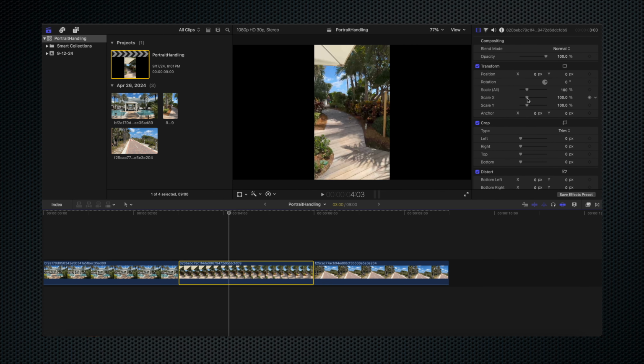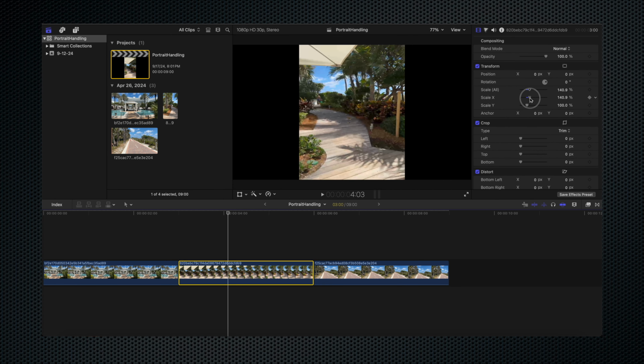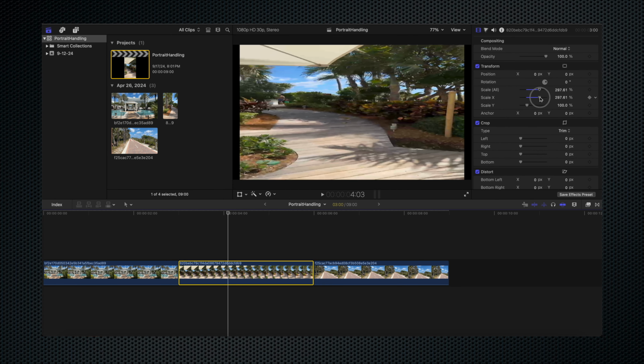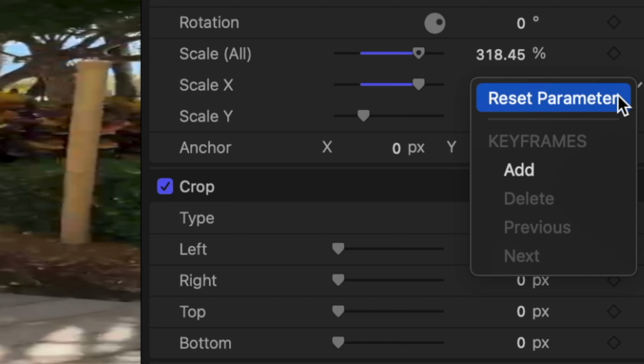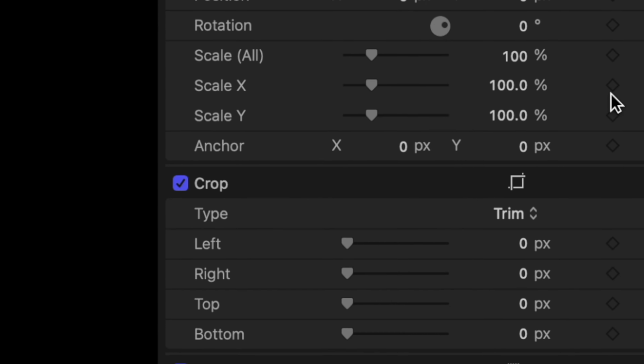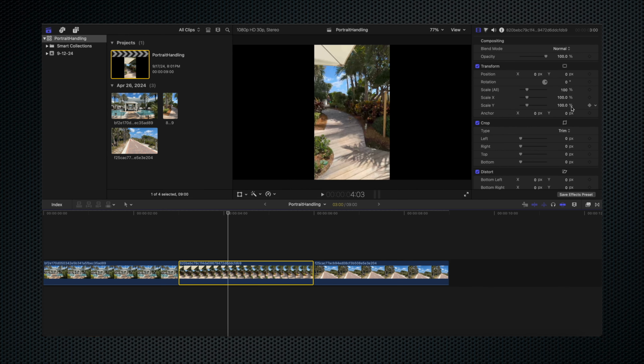So we could just increase scale X until the edges of the clip meet the edges of the frame, and we fixed it. We now have a full frame clip, except it looks like trash, so that's not actually the solution. So I'm just going to hit reset parameter here. Back to where we started. The solution for this is almost as easy.